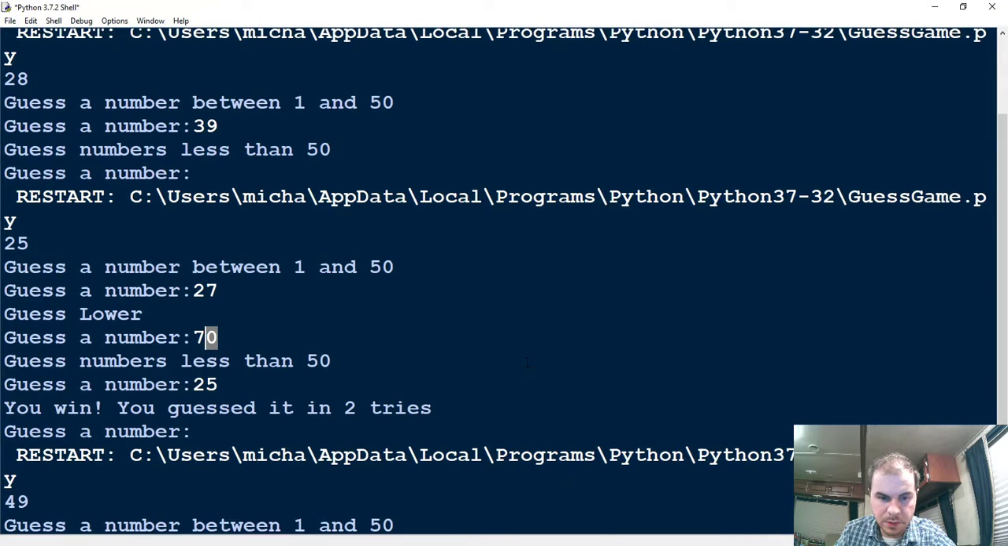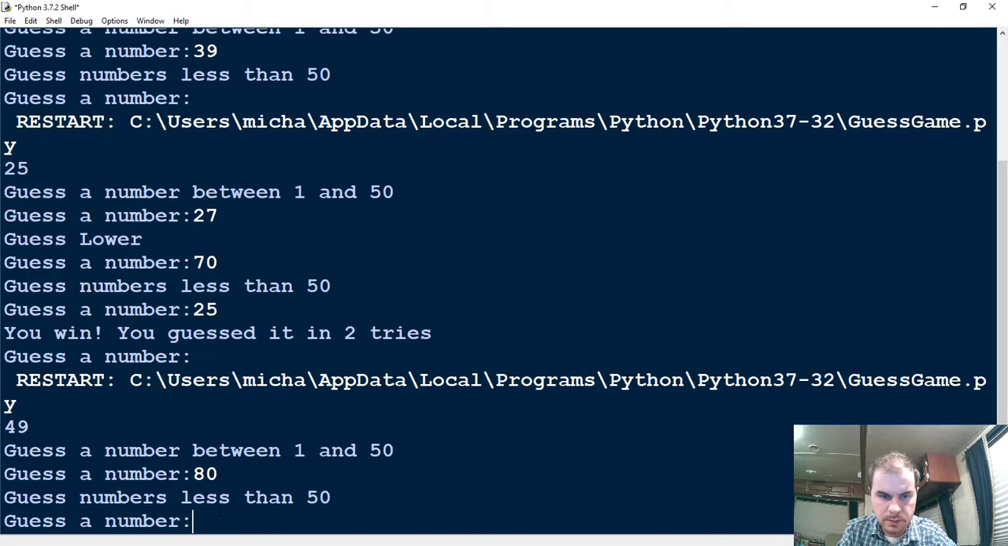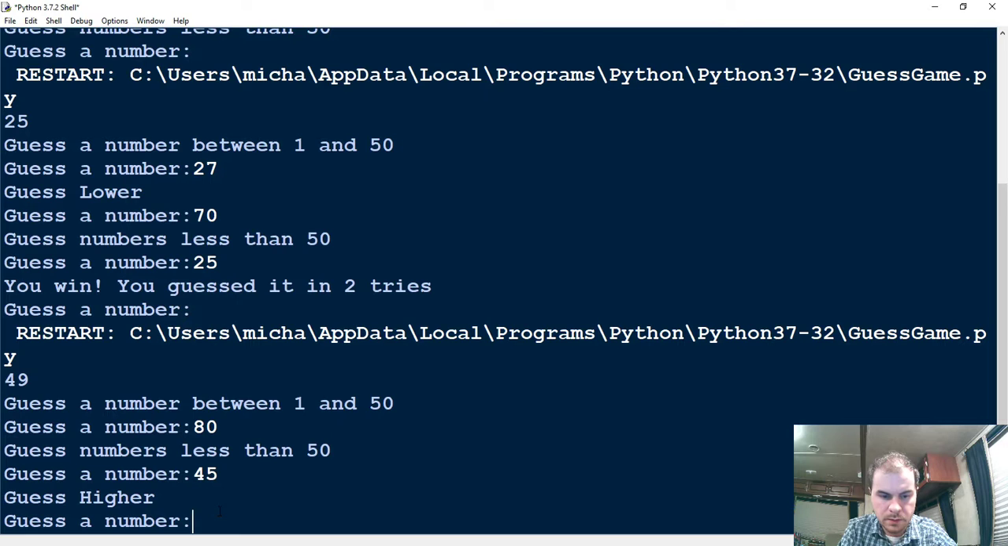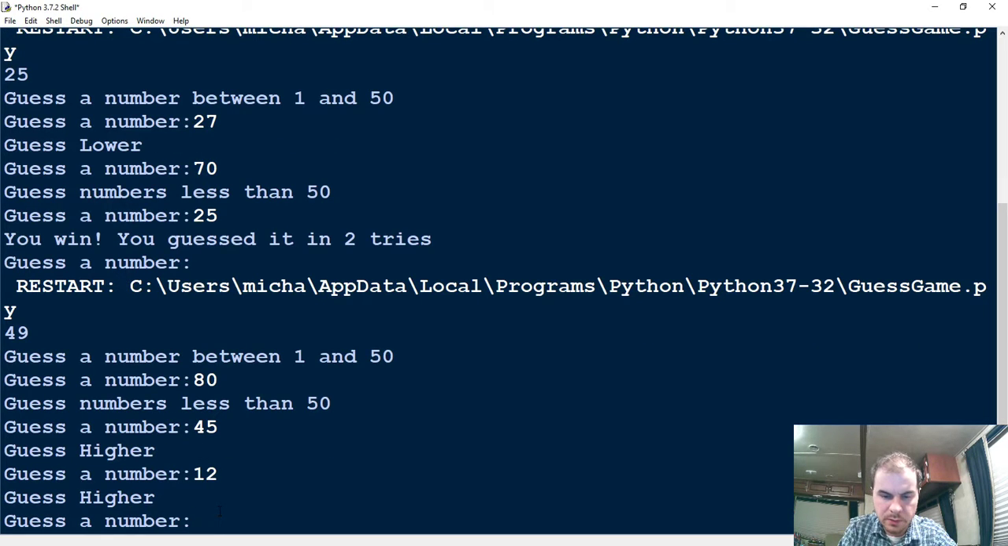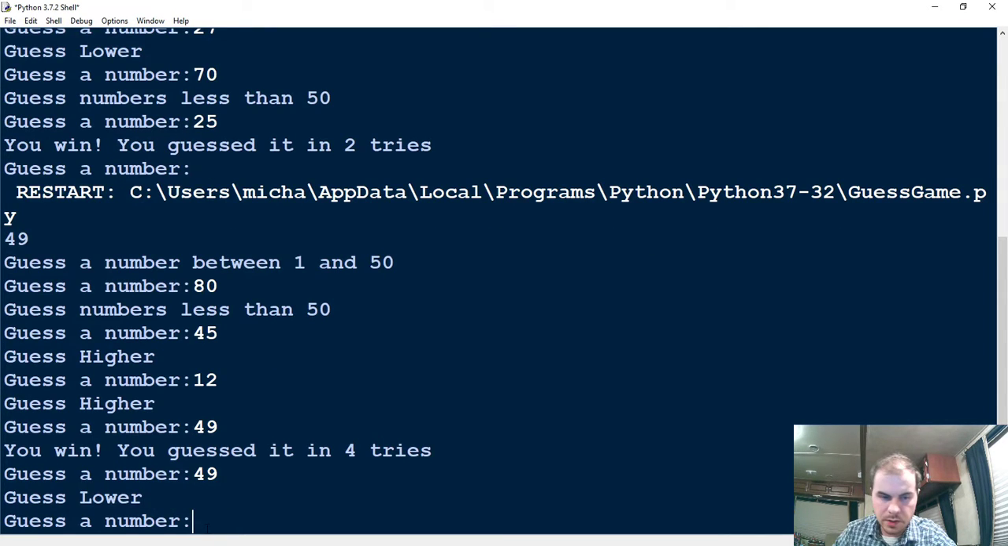Okay, guess a number between 1 and 50. Let's try bigger than 50, so 80. We'll try 45. 12, and then finally we'll guess 49. This time it should count that guess as well, so I should have 1, 2, 3. Oops, I miscounted. It's 1, 2, 3, 4. So we do have the 4 guesses. It says you win, you guessed it in 4 tries, and then it asked me for a new number because it picked a new one. If I try to guess 49 again, it has picked a new number.